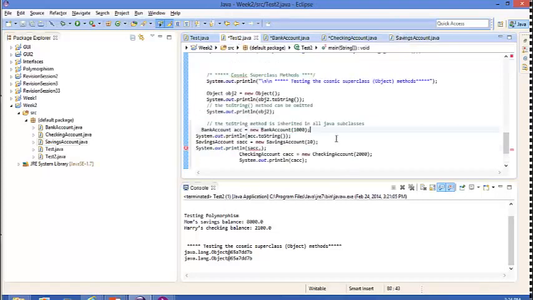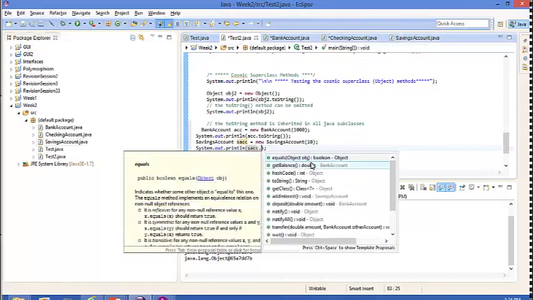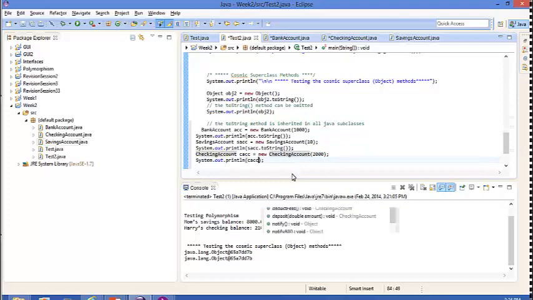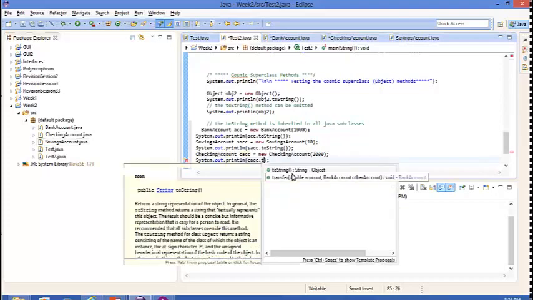Now we go back to our file. If I say again SACC dot, where is the equals declared? It is inherited from the object class, and the toString is also inherited from the object class. So I will call now the toString method. Same for checking account. Again, checking account CACC equals new checking account. It has a balance of 2,000. So I will call now the CACC.toString.